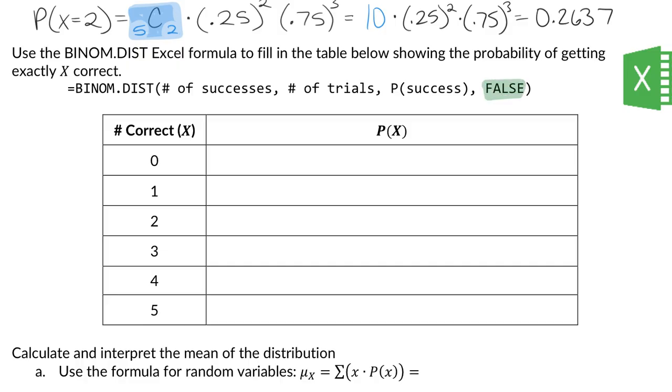The reason that you're saying the word false is because Excel is asking you, would you like me to do this cumulatively? Meaning, would you like me to do this number and every number underneath it? And your answer is no, because right now we are finding when x is exactly equal to a number. Exactly equal. So we are not doing cumulative probability, so we say false. So for example, I'm going to write this down and then I'm going to switch to Excel so you can see it happen.